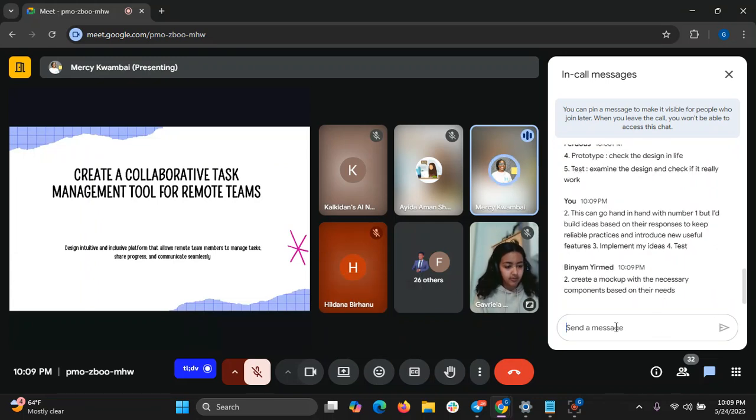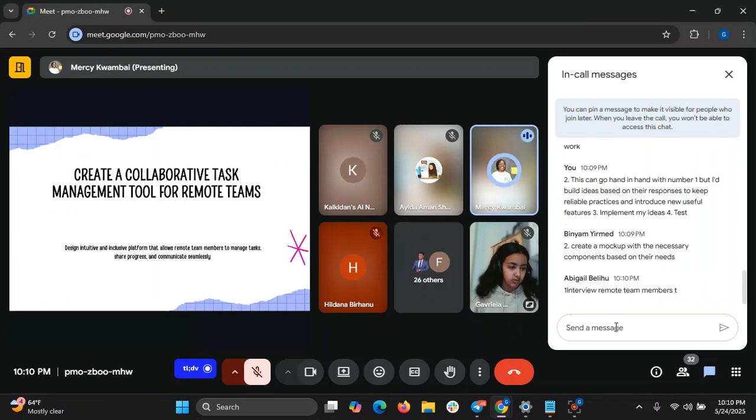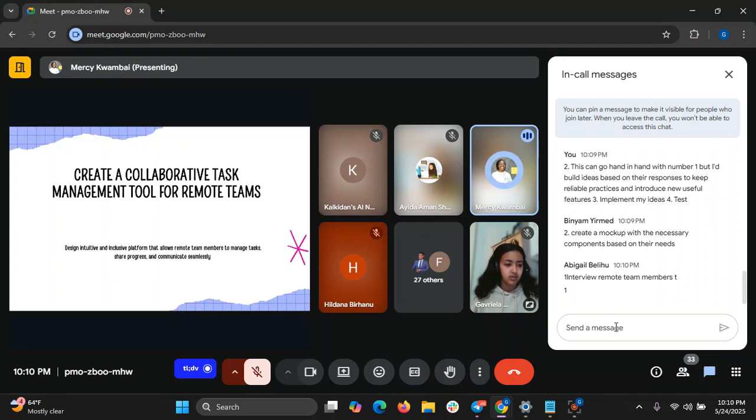Yeah, good. And then Gabriela, this can go hand in hand with number one, but I'd like to build ideas on their responses to keep reliable practices, introduce new useful features. Very important. So there are features that are maybe cultural or just industry practices that you want to keep. And also because we need to innovate every day, you need to introduce new features that are useful. And again, if the users say no, the users are the ones we are designing for, so it's not about us as designers. And then implement your ideas and test. So I really like that one.